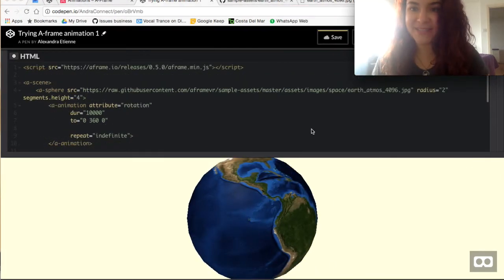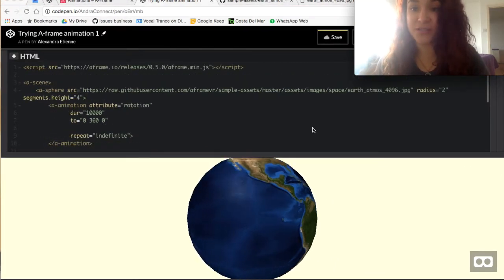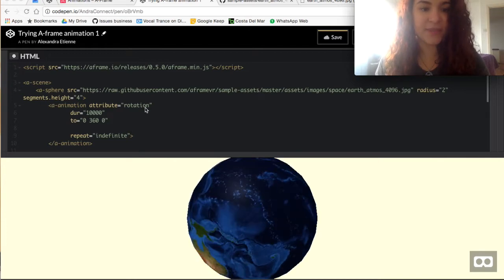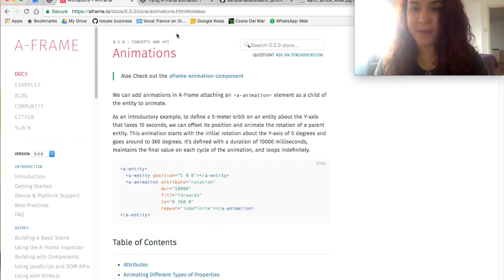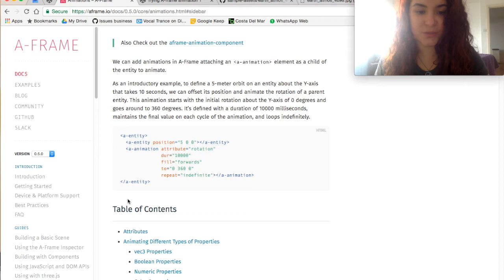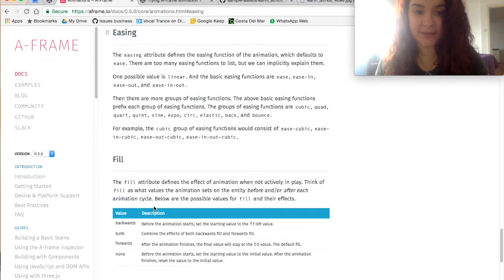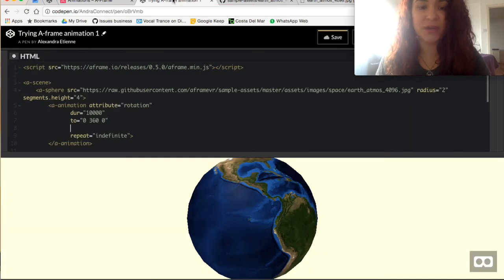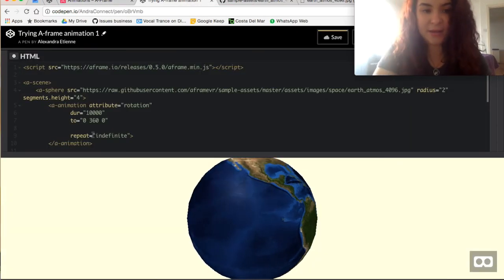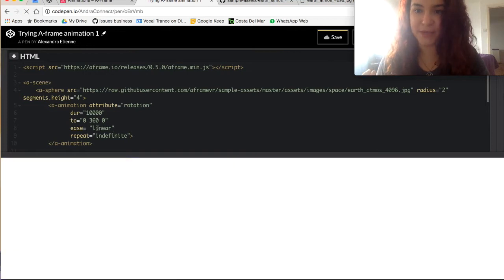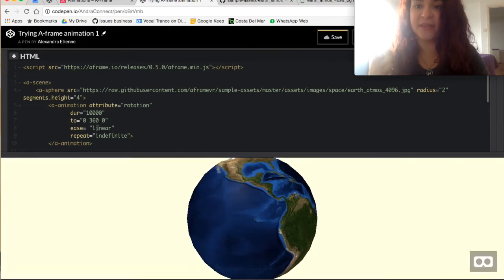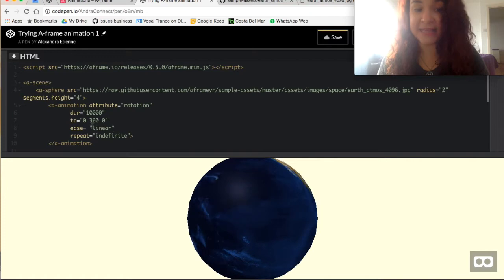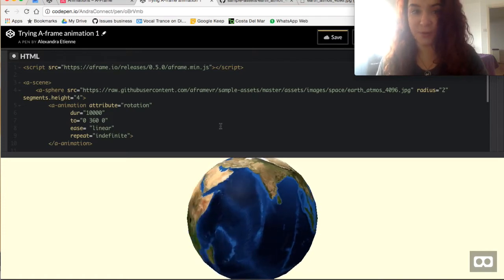So what we basically want to do to polish our Earth is two things. First of all, in the animation itself, we want to come back to the docs and look for easing, which is basically what we're going to use to make it continuous. So it won't stop rotating. Before, it just stopped and then started over again. With that ease linear, it won't stop at all.